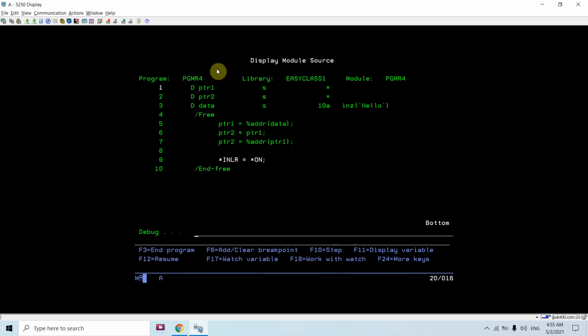So this way you are building the pointer to pointer concept, and you can build this to any level. You can make pointer 3 as well, and you can pass the address of pointer 2 to pointer 3, and then pointer 3 and pointer 4, you can pass the address of pointer 3 to pointer 4, and so on. So this way you can build a chain of pointers to pointers to pointers at any level. So this is the concept of pointers to pointers in RPGLE.